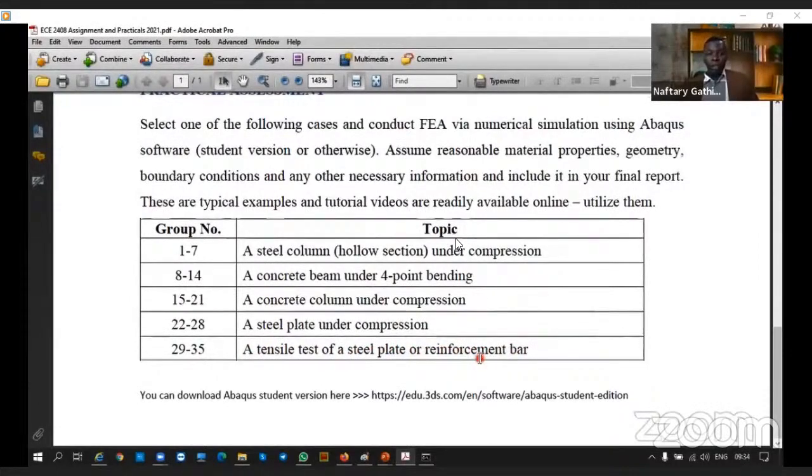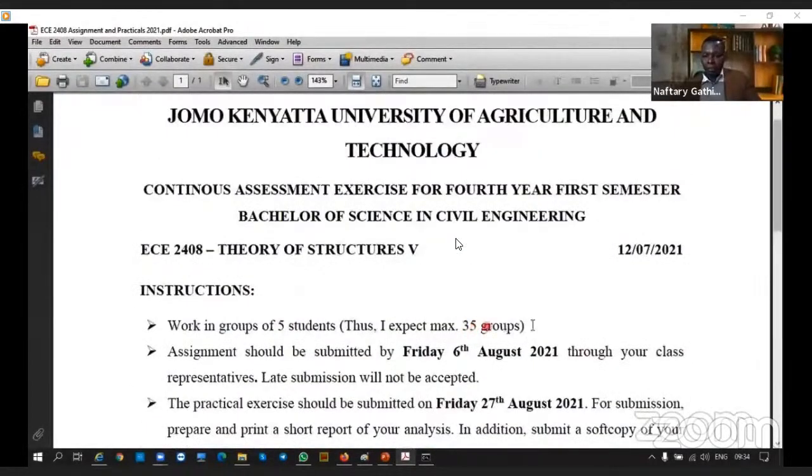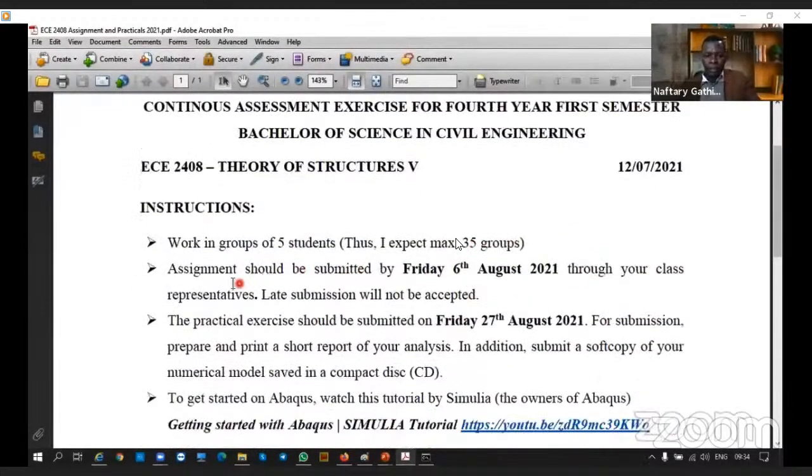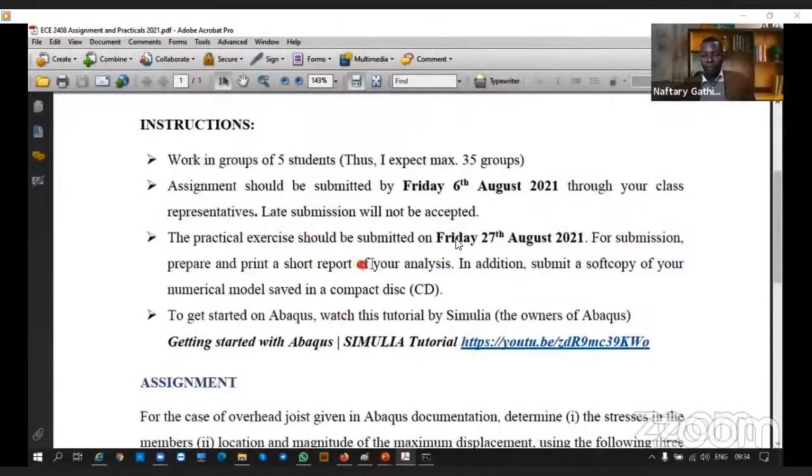Okay. So I think now you understand what is expected of this assignment. The deadline for submission of the assignment should be 6th August. This is the last Friday before you start the exams, because the exams start on Monday 9th. So that Friday, you submit the first part of the assignment through your class labs. And it should be submitted as one set.